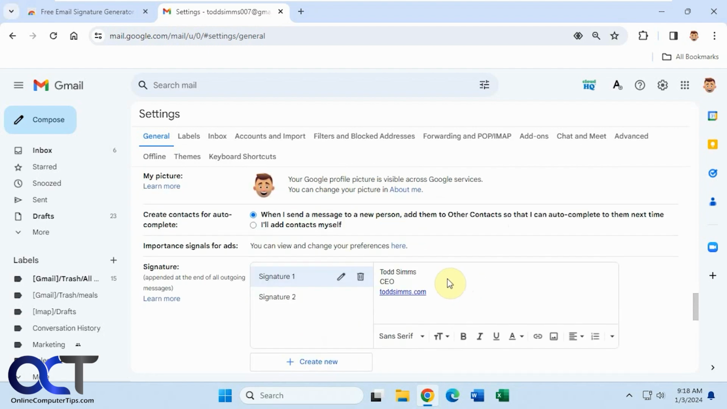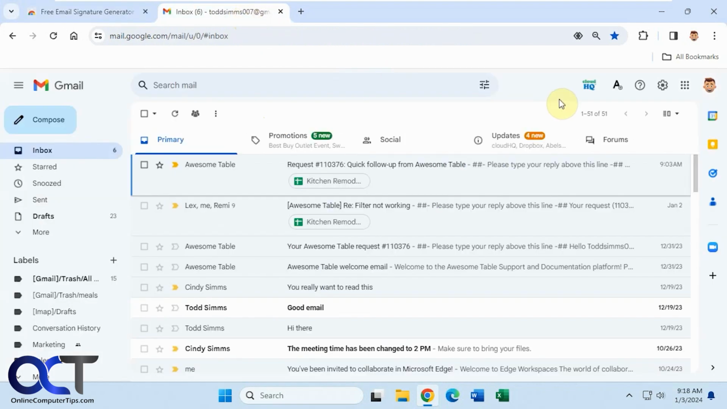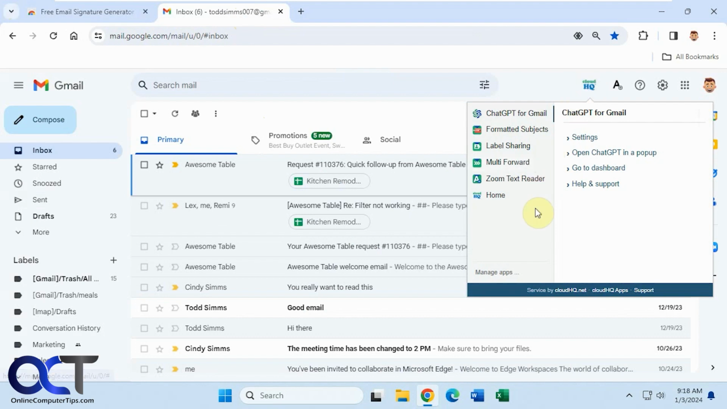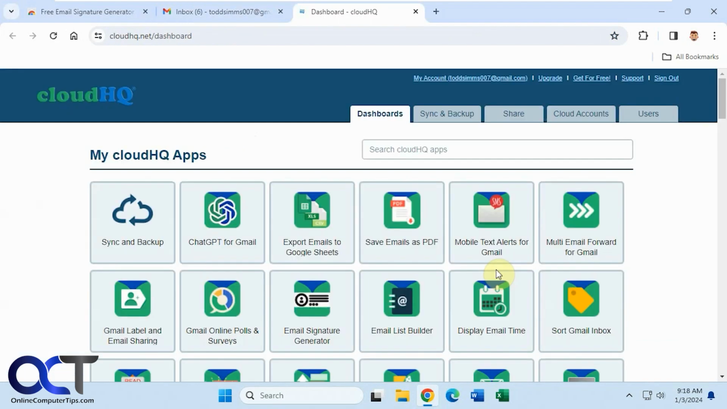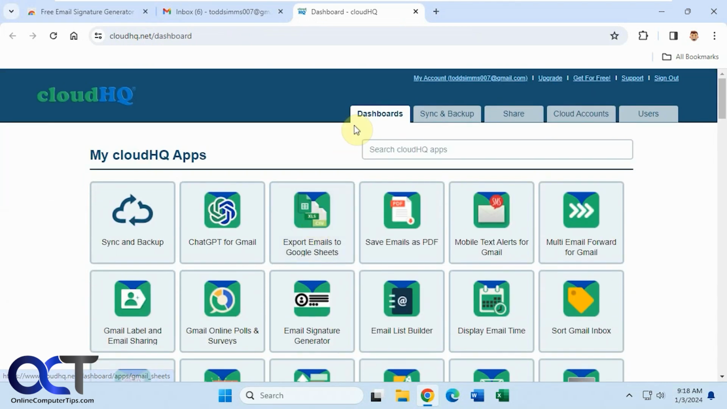Okay, so now we're going to try out this new app here, the free email signature generator by CloudHQ. CloudHQ has a bunch of Gmail add-ons and web browser extensions that you could try out. Most of them are free, some of them are pay for. If you make an account, you will have this guy up here where you can view all of your apps by them and then actually add new ones and configure the ones you already have installed and so on. So it's a free account.